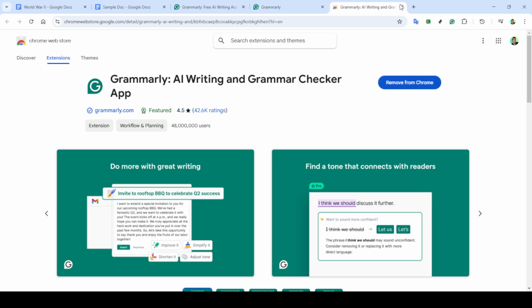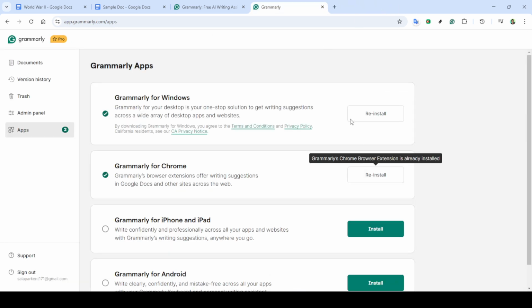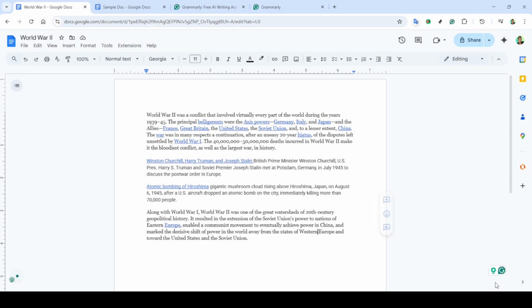With Grammarly installed, open a new Google Doc or any text editing tool you prefer. You'll notice a Grammarly icon, usually on the bottom right of the text box. Click on it and watch as Grammarly begins to work. It will start offering you suggestions to improve your text. These suggestions are incredibly helpful, focusing on grammatical errors, punctuation, style improvements, and readability enhancements.